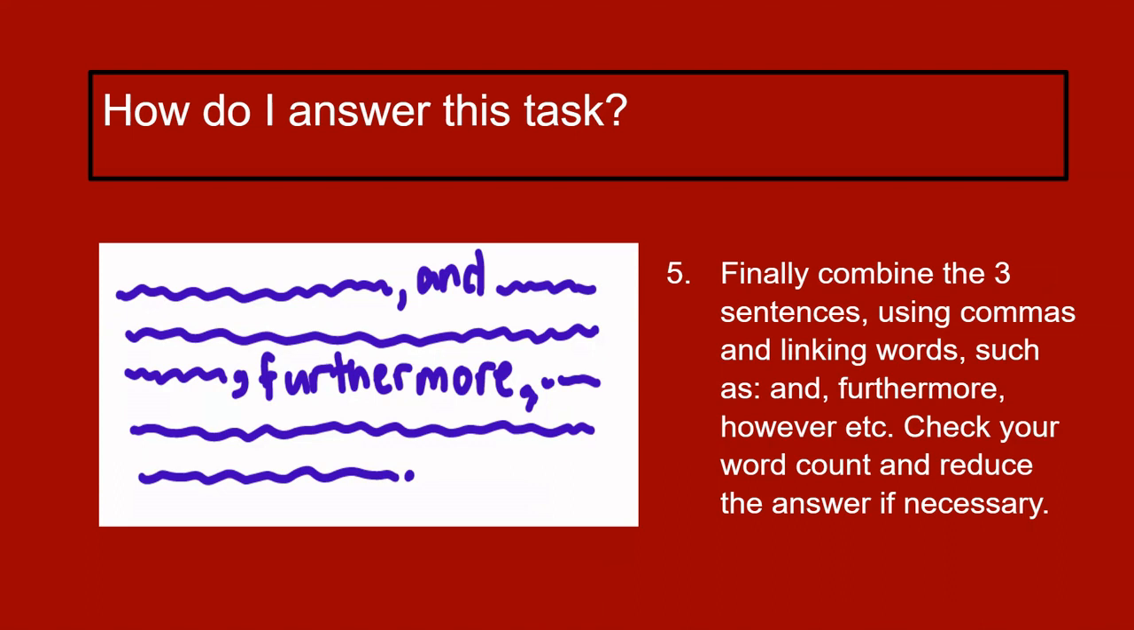Now, it is important then to count your words. There is a word count on the screen. You don't want to go over the 75 word limit. So if that last sentence in this example was particularly long, then you'll need to reduce it down in some way. Make sure to reduce it by perhaps removing information that is a little bit repetitive from what we've seen before, or a detail that isn't necessary, because this is a summarizing sentence.